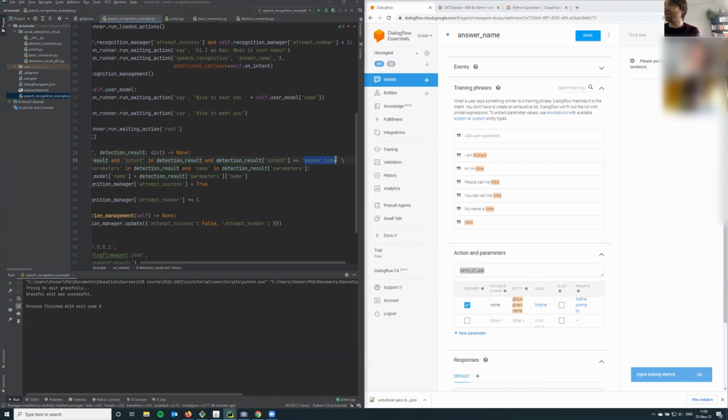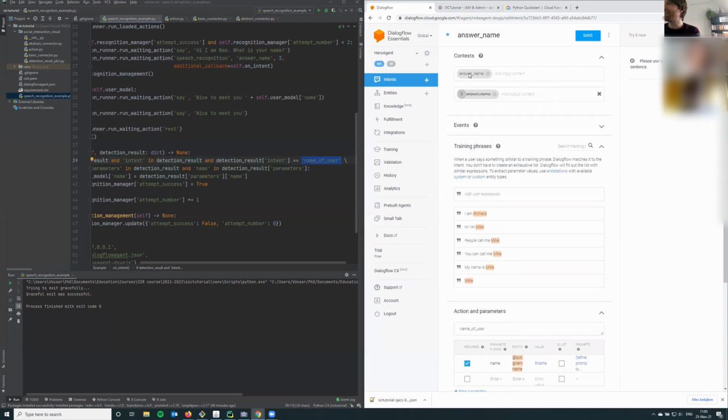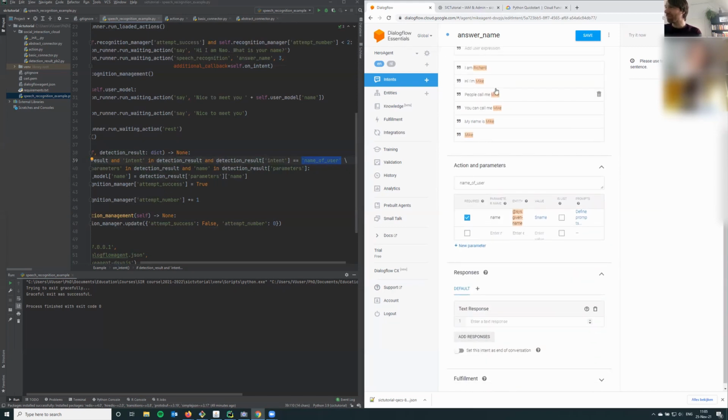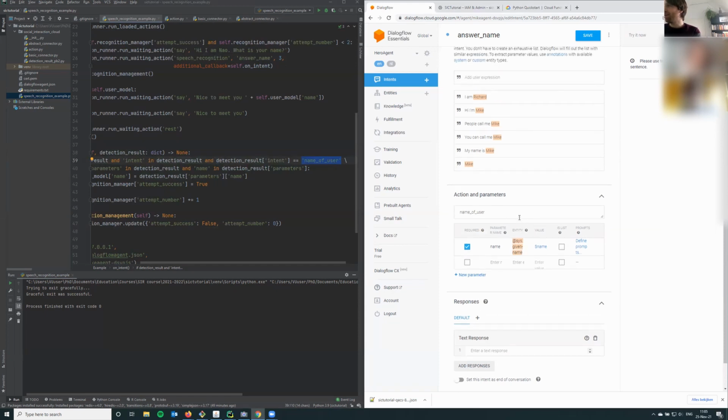Basically, from the detection result, the intent that you get back, the label that's connected to it, name of user, is the same as this one. So I guess it's a bit confusing because we're using the same for the name of the intent and also the name of the context. You see here all the different entities you can extract from the result.